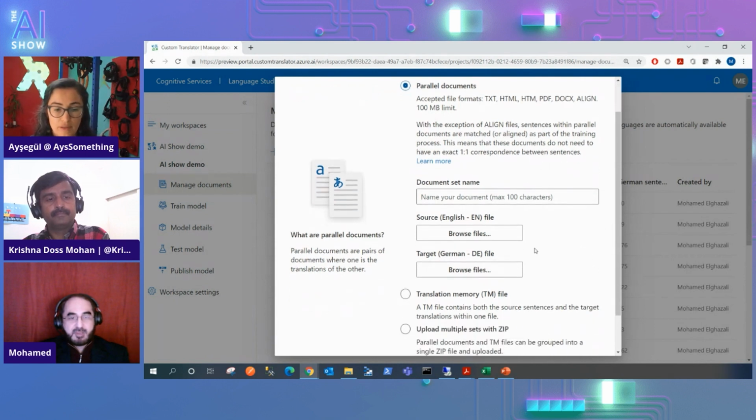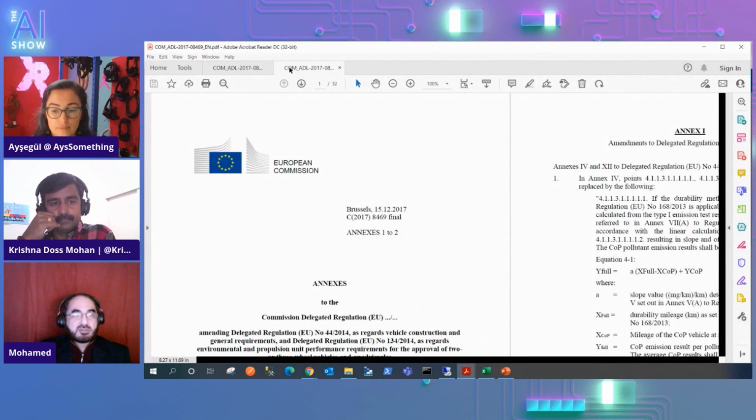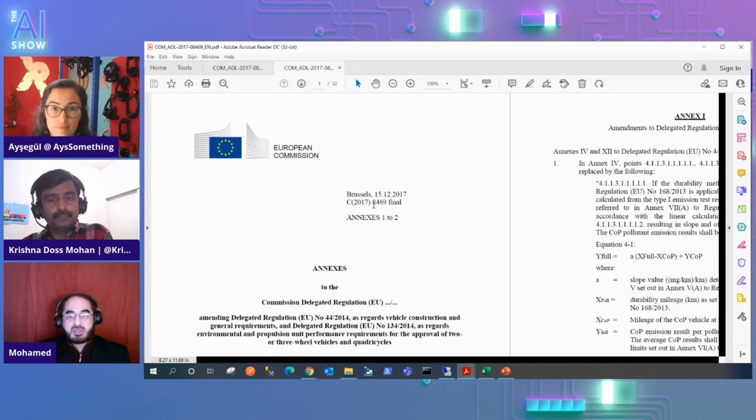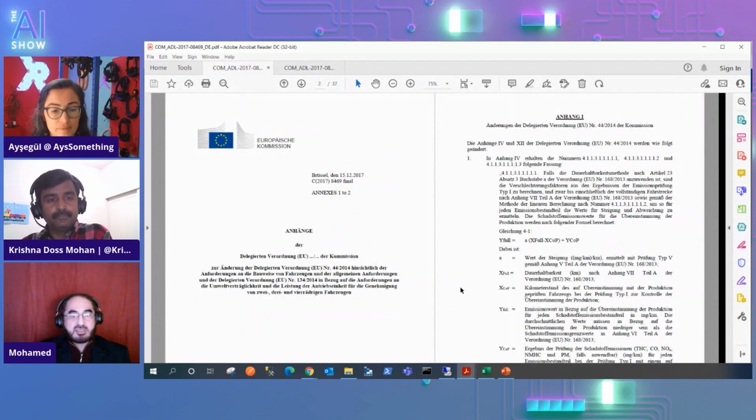Great. Okay, so before I talk about parallel documents, because this kind of document and the translation memory are the most commonly used documents, let me show you what the parallel document is all about. I mentioned PDF. So in the PDF, you have your source or target. It doesn't matter. They can be interchangeable. In this one, the English source, okay? And it's the target in German.